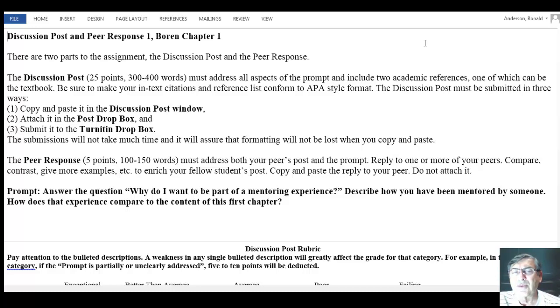It will assure that formatting will not be lost when you copy and paste, which has happened before in other courses. The peer response will then be 5 points, 100 to 150 words. Must address both your peer's post and the prompt. Don't just talk about anything, and don't talk about something peripheral or tangential that your peer has written about. Write about something that relates to the actual post, the question.